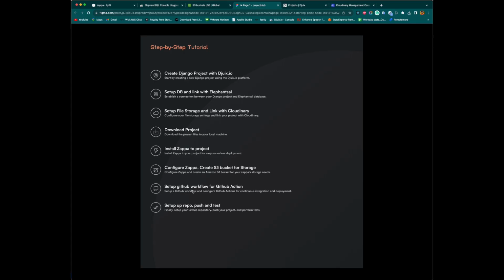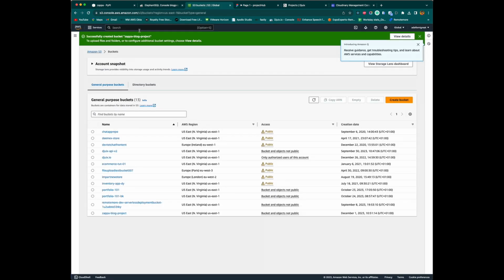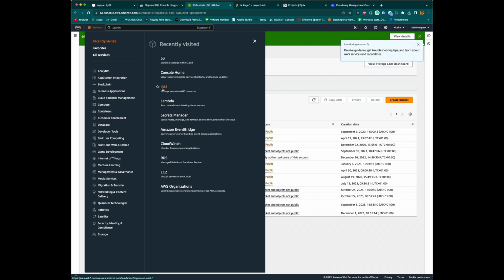The next stage now is to set up a GitHub workflow for GitHub Actions, because remember, we are going to handle this automatically with GitHub Actions. So we need a GitHub workflow for that. A prerequisite for this would be setting up your AWS IAM access. I have this set up already.